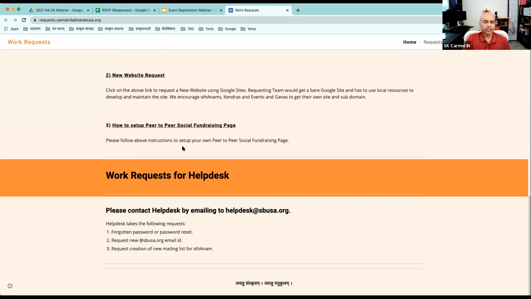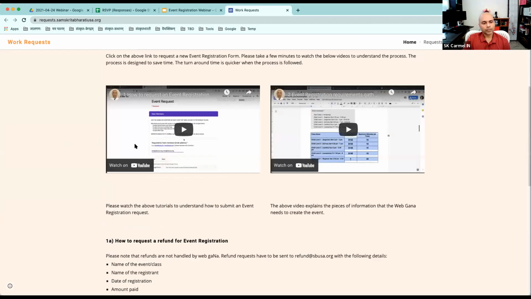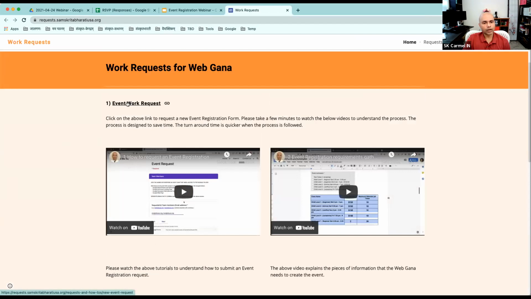And during Samaji Nidhi time, we also take some requests for peer-to-peer social fundraising. Usually it's a self-help page. Astu. I will be covering how to submit the request, and after that, Priya Radhakrishnan Bhagini will be covering what happens after that.